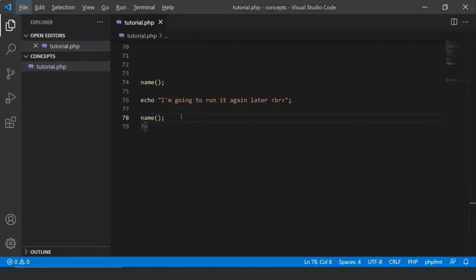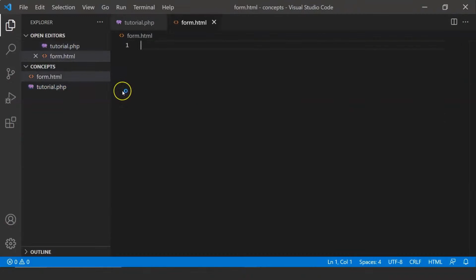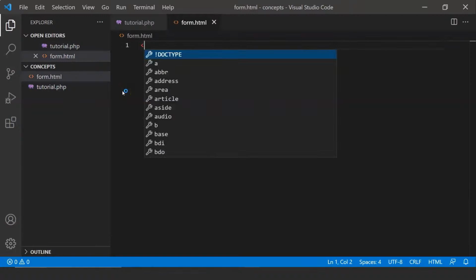Now we move on to the final part of the video, that is creating a form and collecting its information to display on a screen using PHP. So what I'm going to do is create a new file, say form.html, and start writing some HTML code for a form.